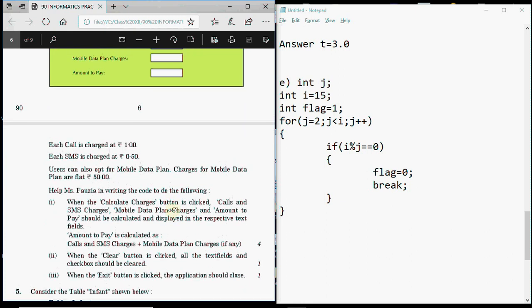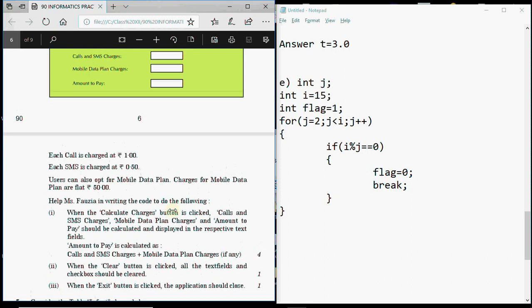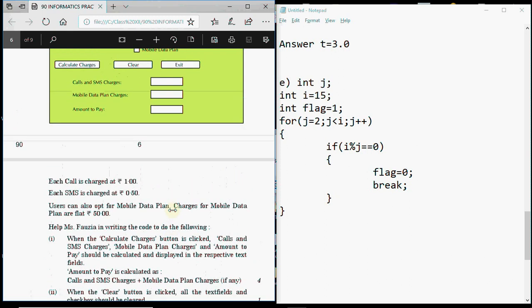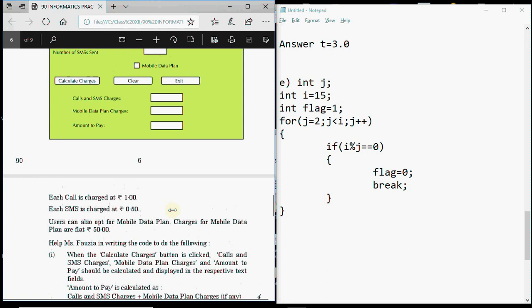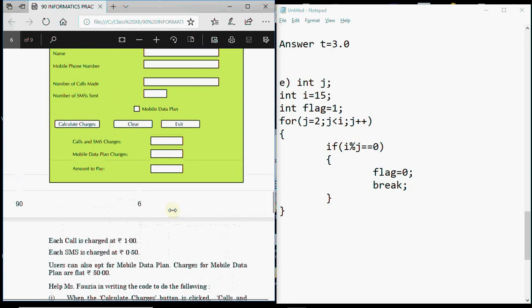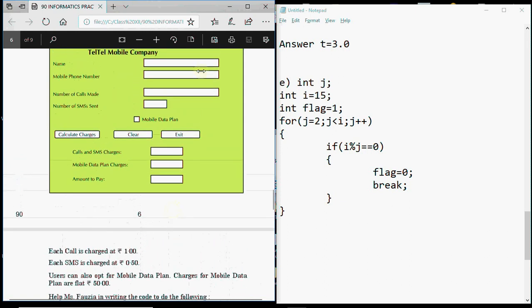The first question is, when the calculate charges button is clicked, calls and SMS charges, mobile plan charges and amount to pay should be calculated and displayed in the respective text field. Amount to pay is the sum of calls and SMS charge plus mobile data charges. So I hope you understood the question. We need to find the calls and SMS charge, mobile data plan charge, and amount to pay. So I don't have to do anything with the name and mobile phone number. What I have to read is number of calls made and number of SMS sent.